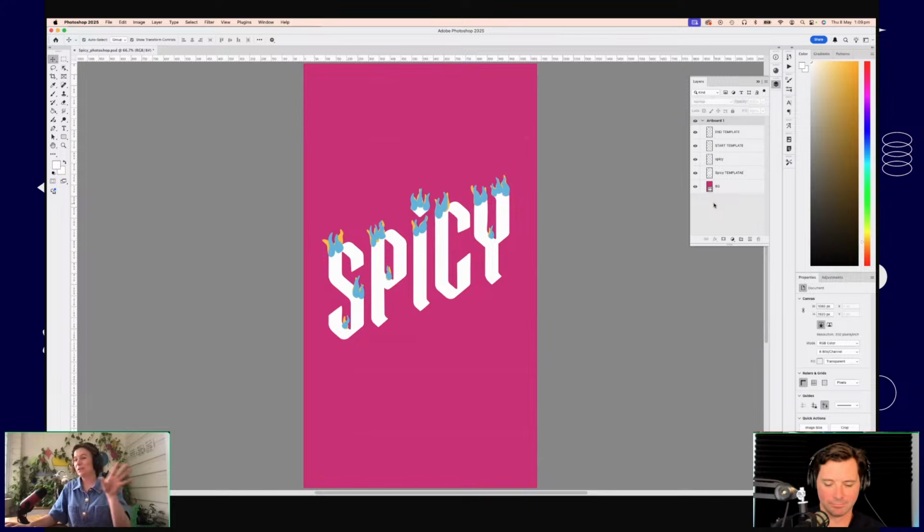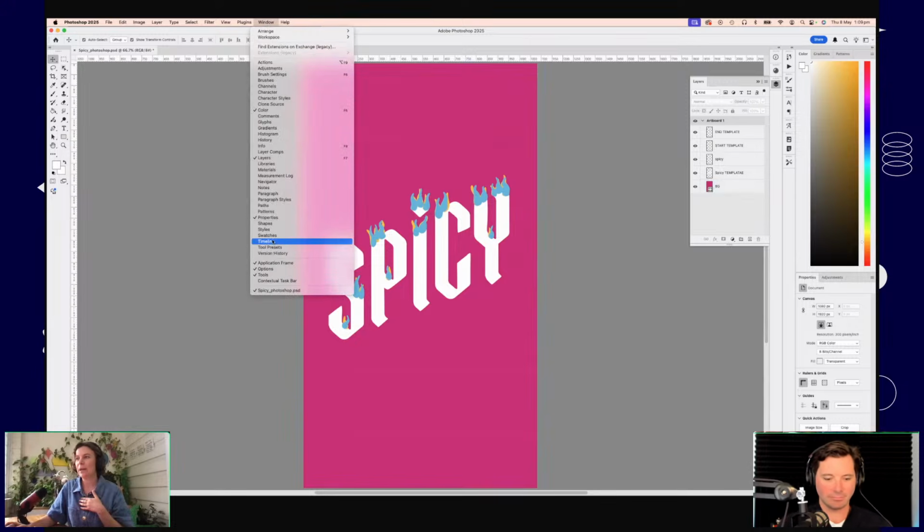So at the moment, this just looks like a normal Photoshop file. The window we want to pull up that we're going to do our animating in is the timeline window here.